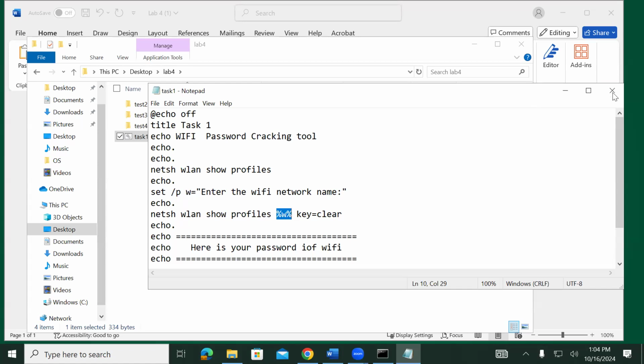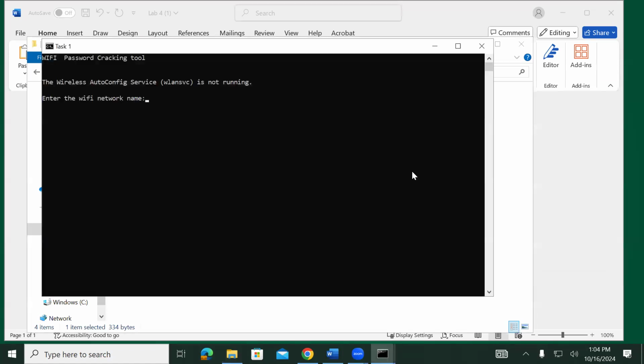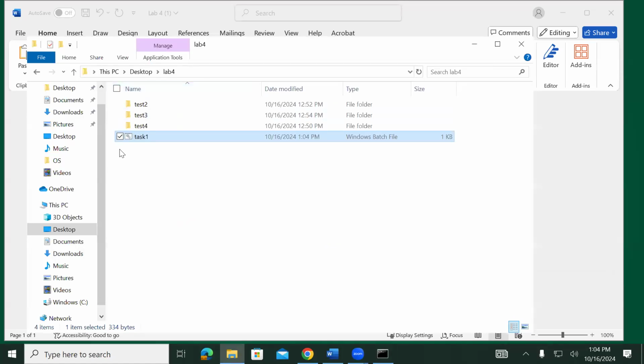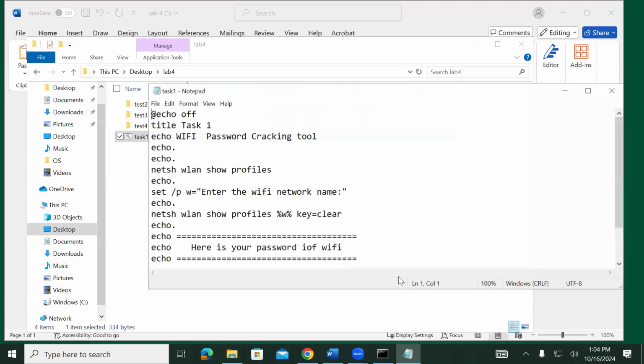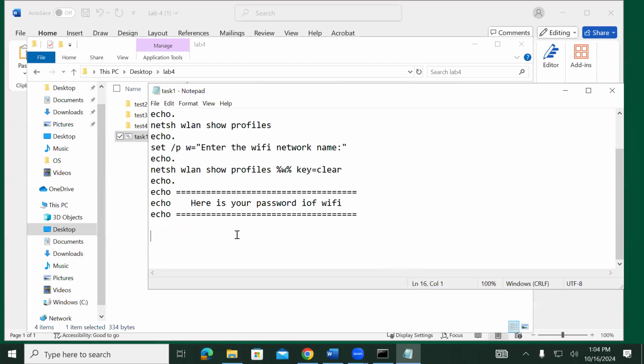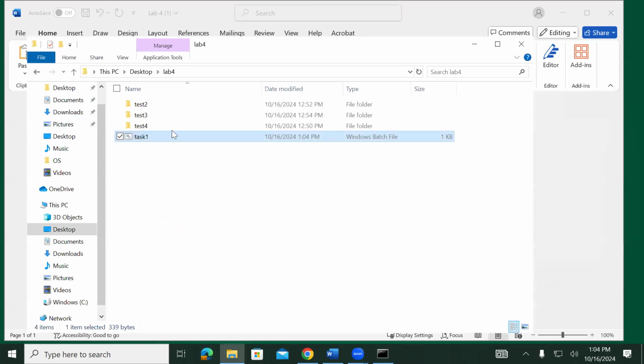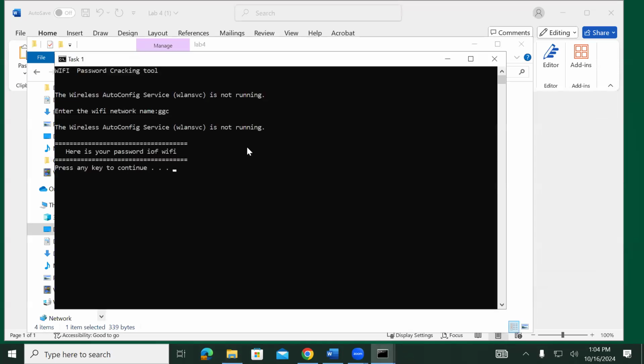So if I run it, enter the name of Wi-Fi, you guys can see it is not running. Let's say GGC. It doesn't work because in my case the command didn't work. But let me show you guys if I hit the pause, how the interface looks like. GGC, you guys see here, it didn't work, but still, here's your password of Wi-Fi.